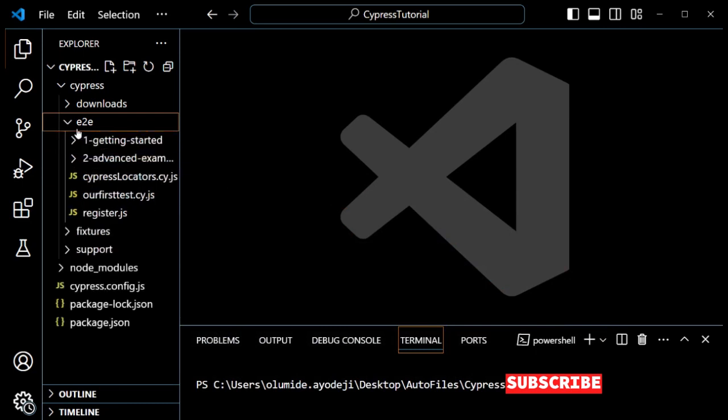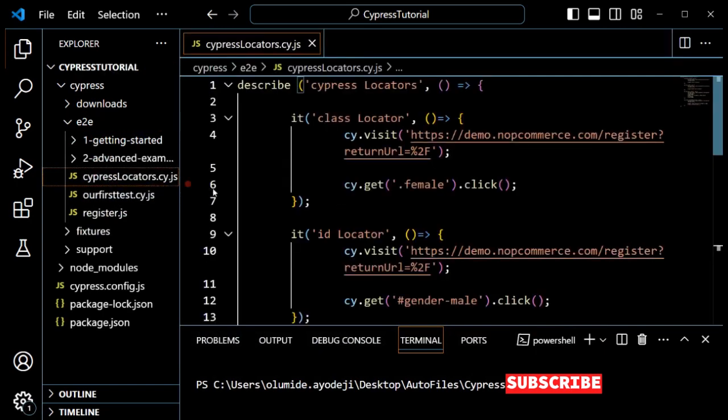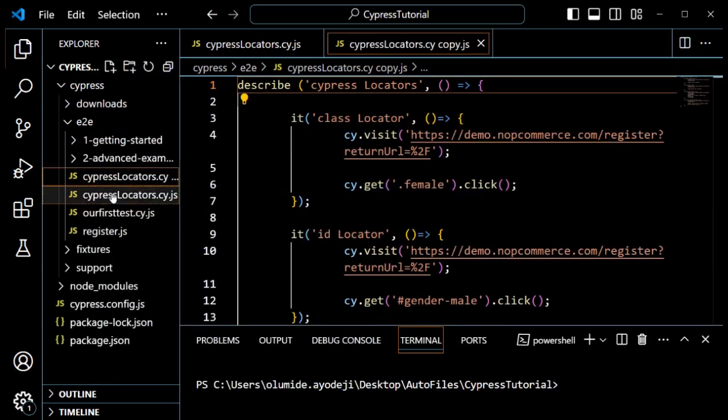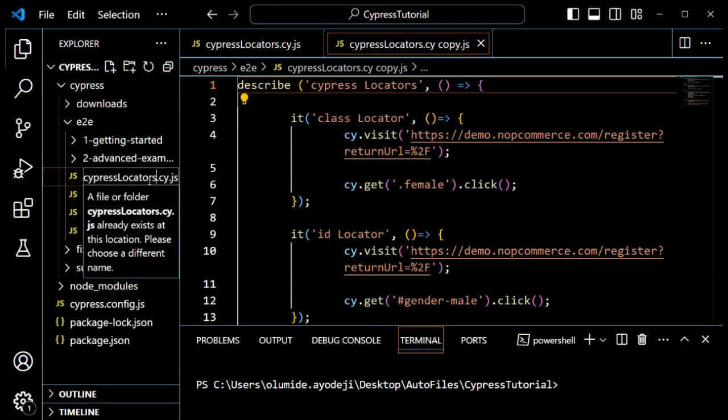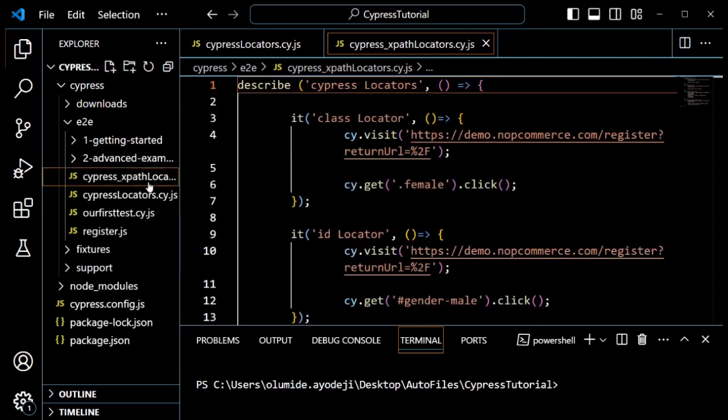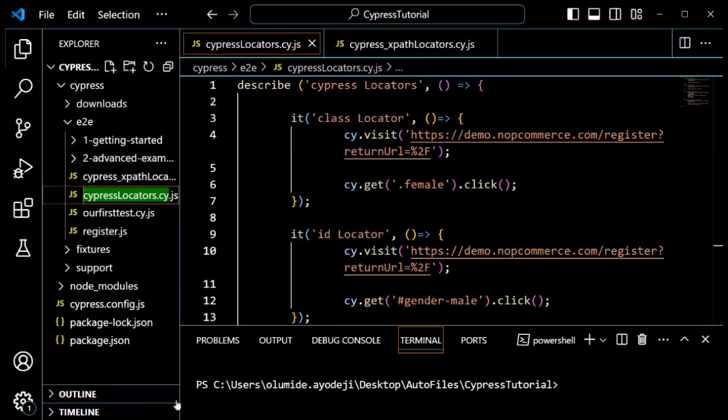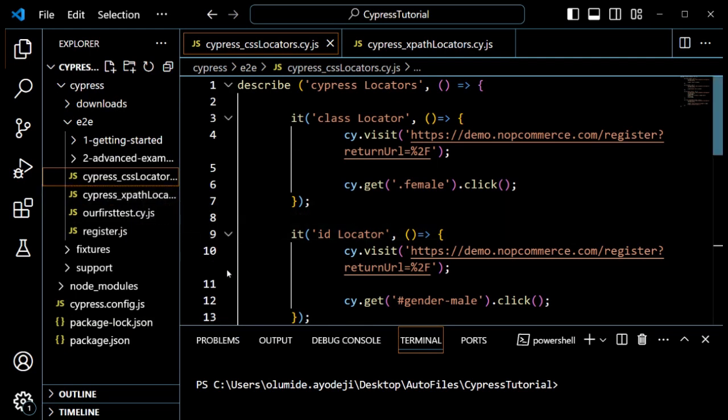Now, in the previous video, you are going to see that we looked at the Cypress locators file, where we make use of the CSS, all of this. So I'm going to be copying this file right away. I'll just press Ctrl+C, Ctrl+V to copy this file and rename it to Cypress Xpath locators. And of course, I will rename the other one as well to Cypress CSS locators. Okay, good.